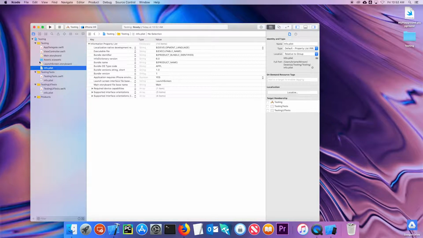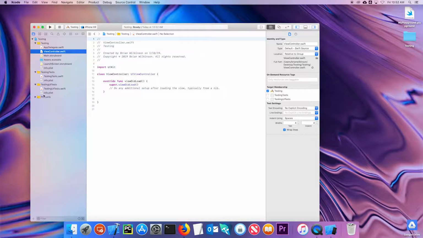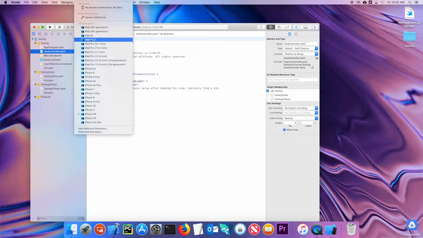Okay, let's go back to the viewcontroller.swift file and actually take a look at how we would run and stop and start an app. This is the button that you would click to run your app, which we'll do in a second. This shows the active scheme of your app, and it's here where I can select all the different simulators I want my app to run on. So I can simulate running my app on any of these devices.